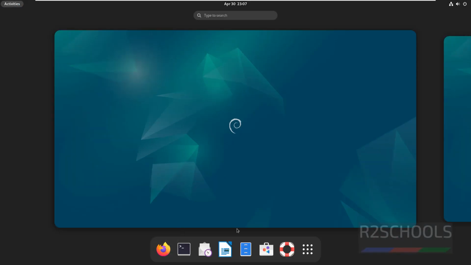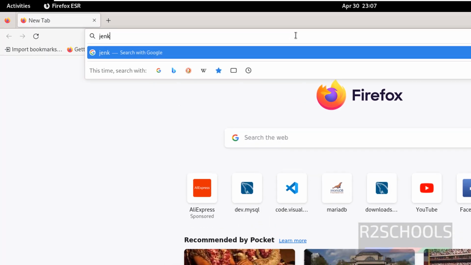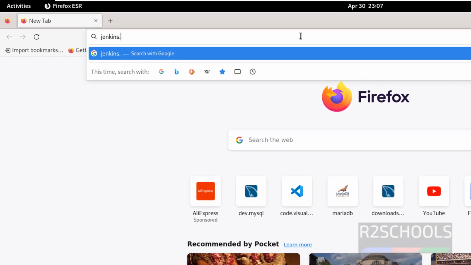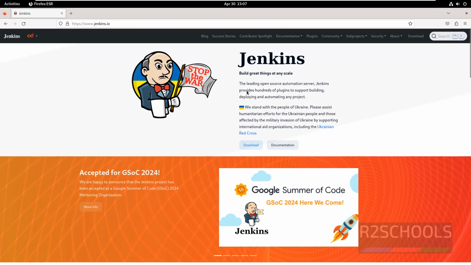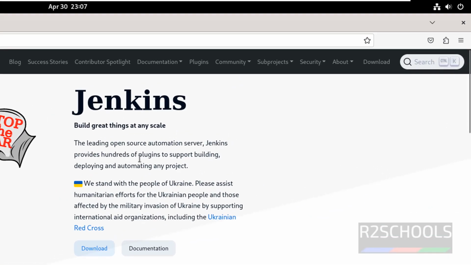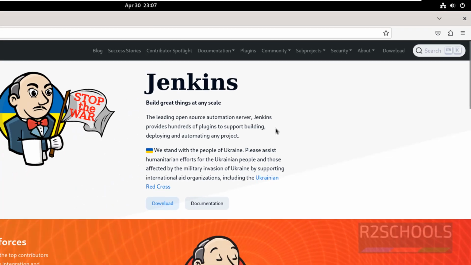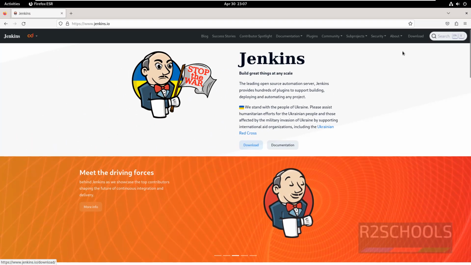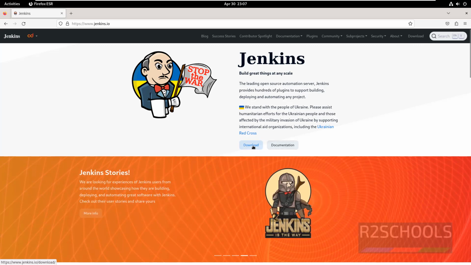But first go to Jenkins website, open browser, then go to Jenkins official website, that is jenkins.io. See here, the leading open source automation server, Jenkins provides hundreds of plugins to support building, deploying and automating any project. Okay, so click on download. See, this is the site, so click on download or click on this download, both are same.